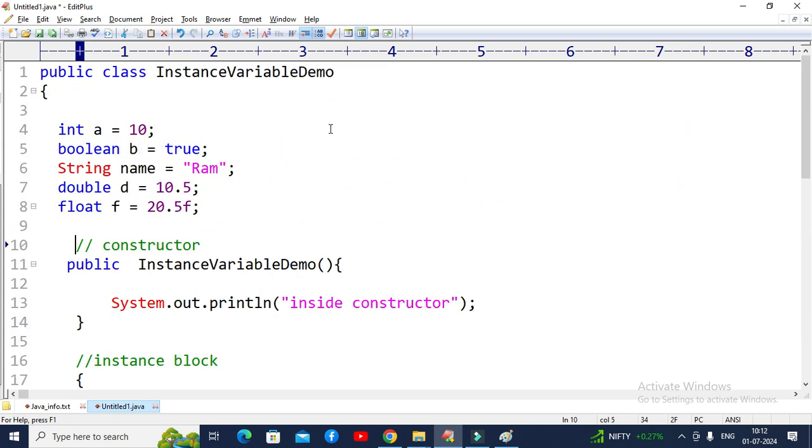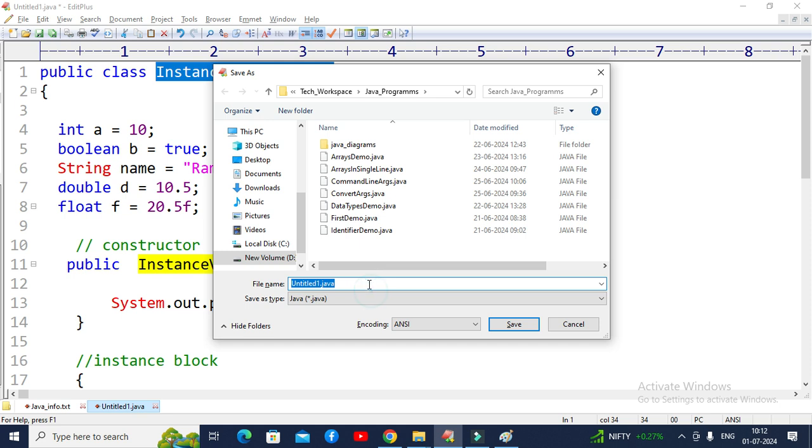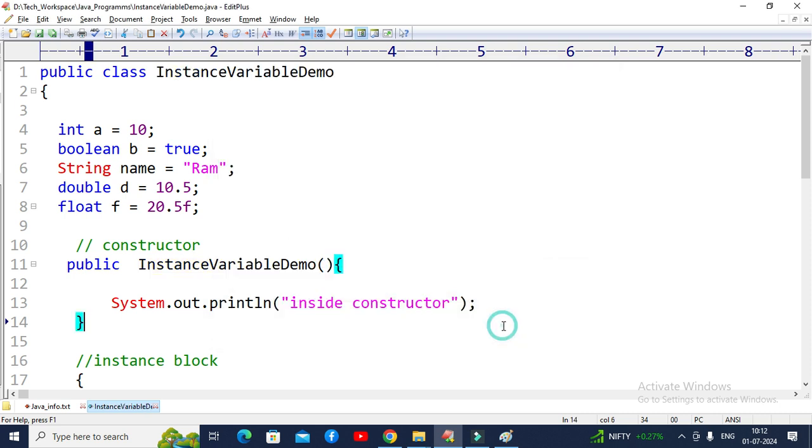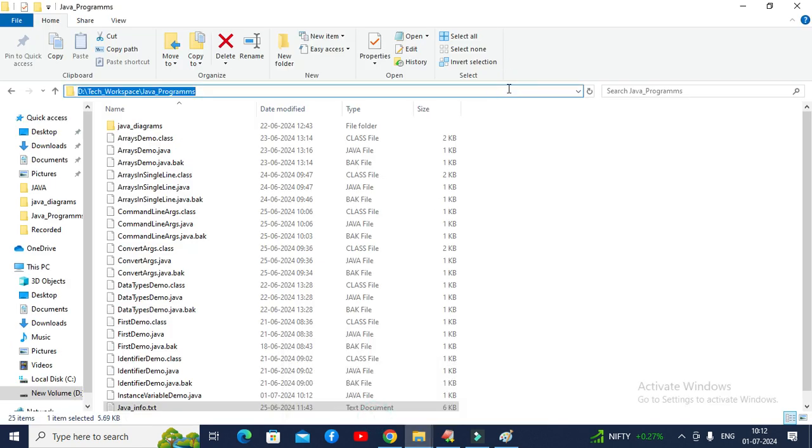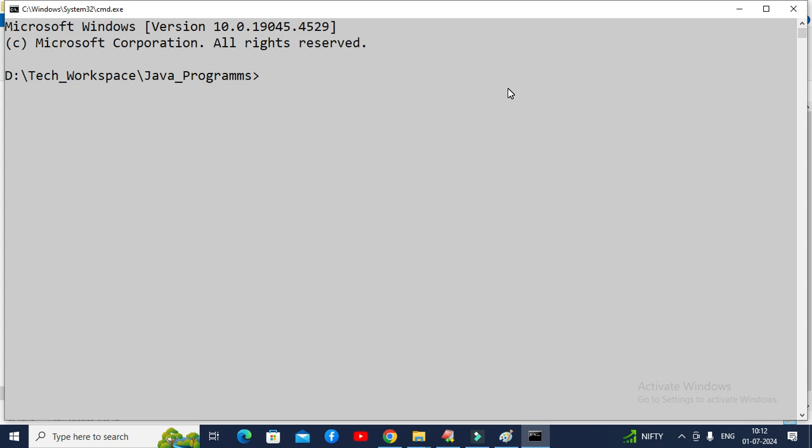Let me see. I have just written this code. Let me save this one with the class name you have read, the same class name we have to use here. Then Control V here, click on save, go to that particular location, and then come here, open the command prompt here, use javac for compilation, InstanceVariableDemo, click on this one. Let's see if we get any compiler errors. We did not get any errors at compilation.